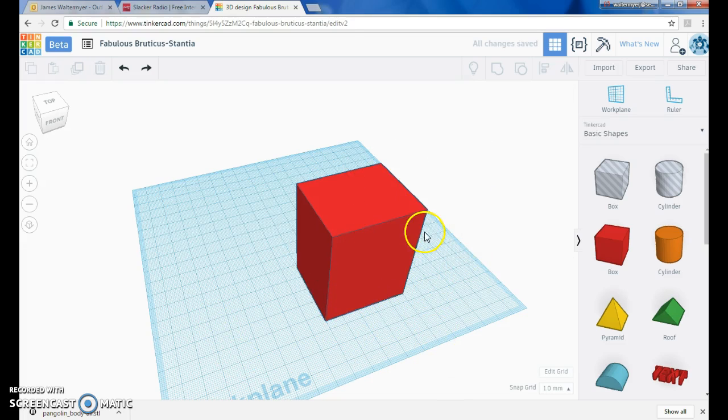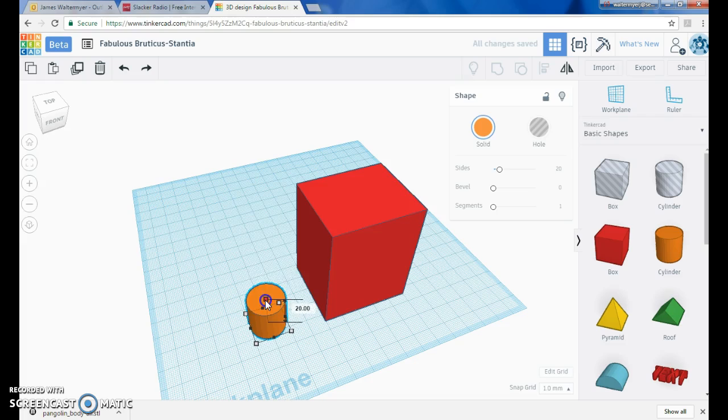Alright, so I have a shape in here. Let's say I want to cut a hole through it. Let me do it this way. I'll bring a cylinder in, stretch it up so it'll cut the whole way through. I can also use arrow keys to move the pieces. So I have it inside of the first box I did.